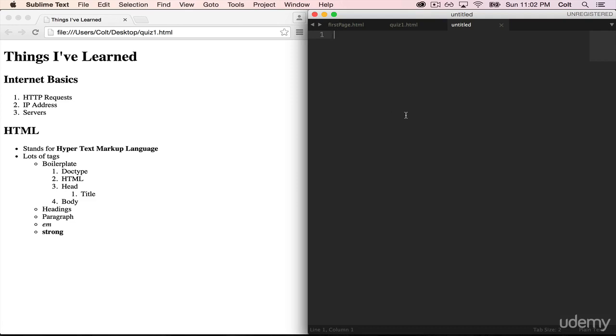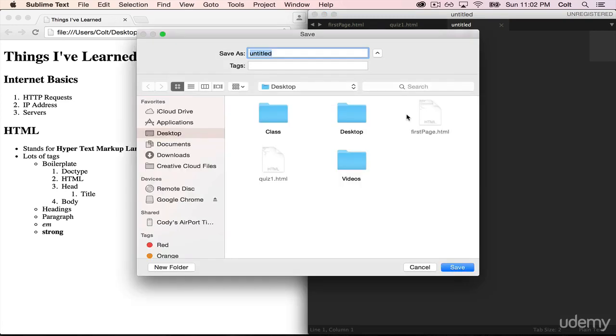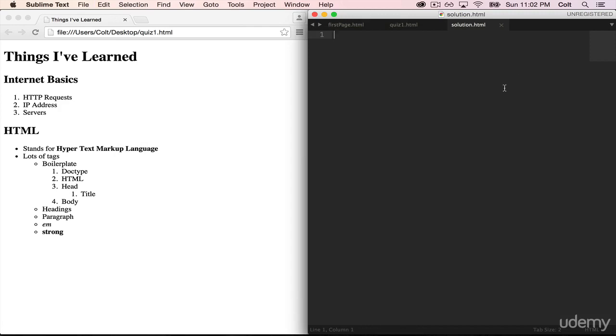So the first thing we want to do is make a new file and save it. I'm going to call this just solution.html. Every time we make an HTML document, we create our boilerplate: type html, hit tab, or you can type it all from scratch. Let's start with our title. Let's fill that in: Things I've learned.